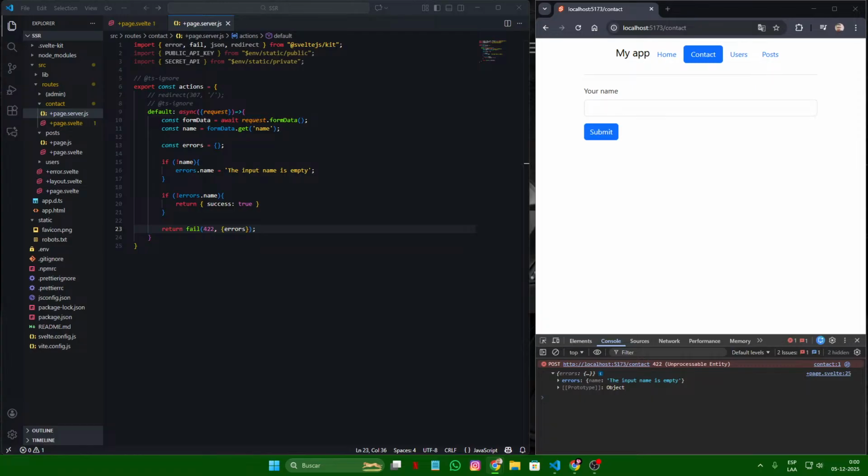If I reload and add something, I'm going to submit, and then we get success true because we do have an input. So now what we need to do is listen to the form and see if we have the errors.